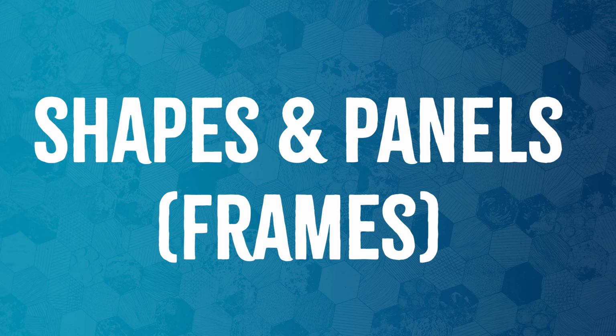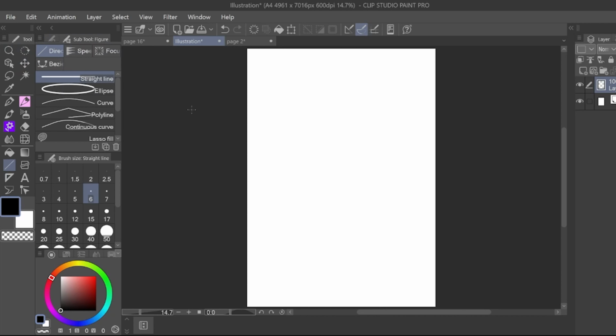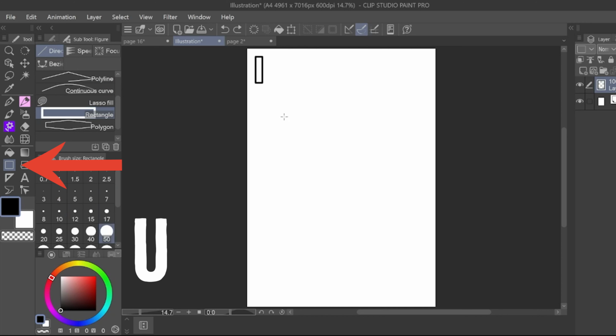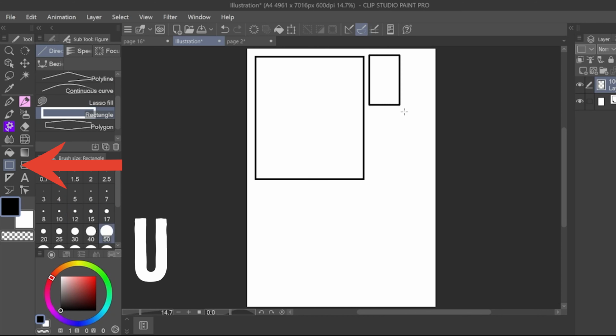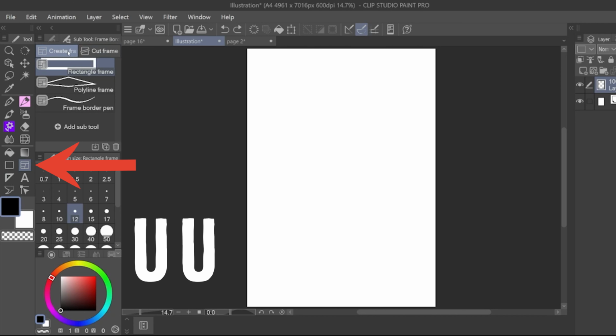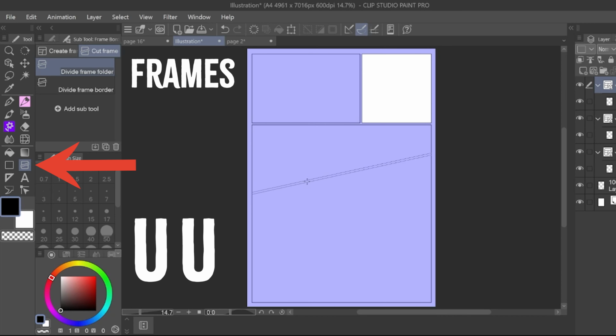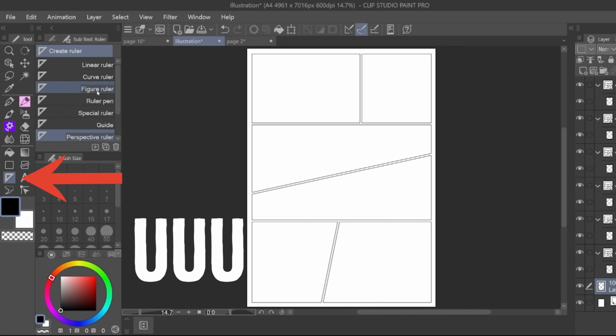Number 5, shapes and panels. Right, back to an actual shortcut. Press U and you'll go to your Shapes subtool. You might be tempted to create panels using this, and you wouldn't be wrong to do that because you can make comics however you want, but also you're wrong. Press U again and you'll get to the Panels subtool. It's actually called Frames, but I call it Panels. Now you can create your comic properly. Press it one more time and you'll get to the Rulers subtool, which is useful for perspective and straight lines, so this is a worthwhile shortcut to remember. You are worth it.